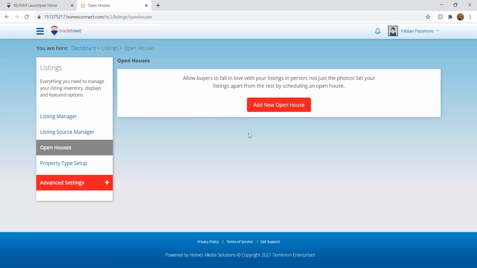Open houses, you can add your open houses in here and it goes blasting out onto remax.ca. I know there's no open houses right now, but when you've added it onto your board, it will populate into remax.ca. But just to make sure, you can always just go in here and add it yourself.